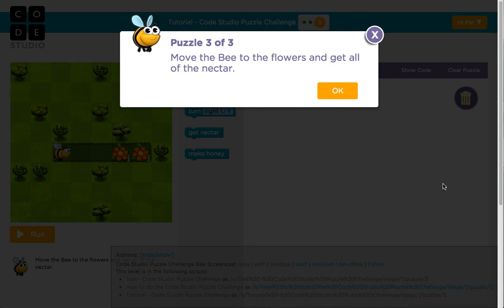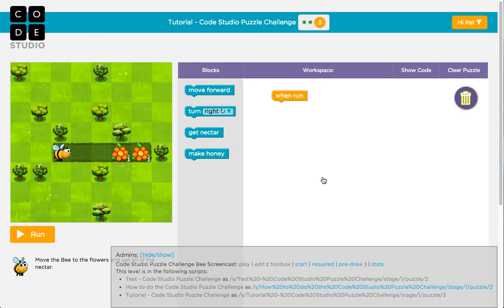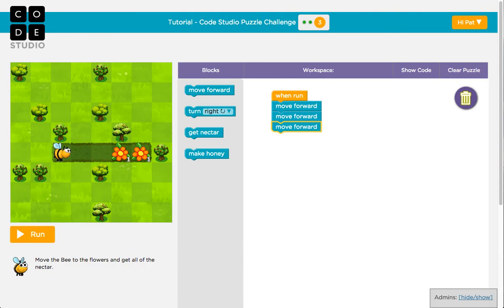Here is the Code Studio bee. I need to move the bee to each flower and get nectar. The first flower is 3 blocks away, so I need 3 move forwards. 1, 2, 3. Then I get nectar. Then another get nectar. Let's run it.